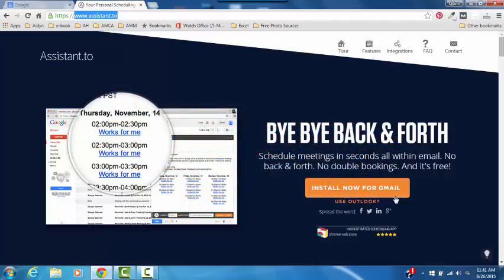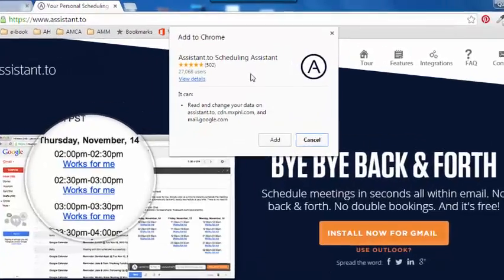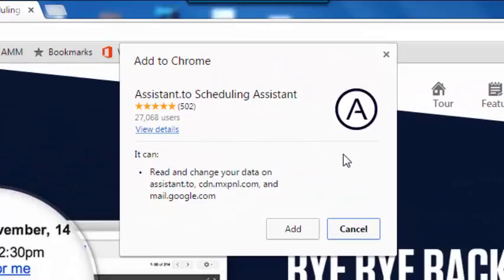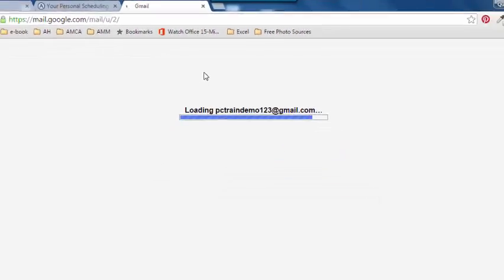I am not even sure if it works for other web browsers. Okay, so we're going to click install now for Gmail. And then it says, do you want to add it to Chrome? If you do, it'll read and change data in these places. Okay, so we're going to add that. So now we're going to go into our Gmail.